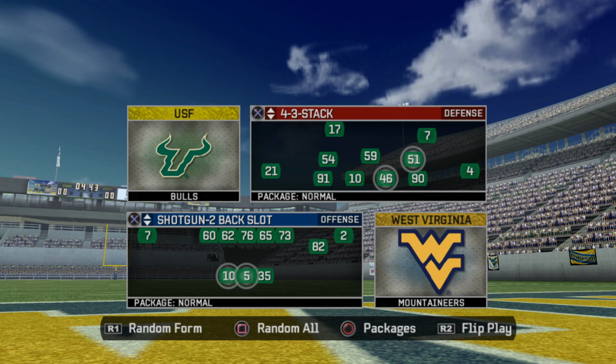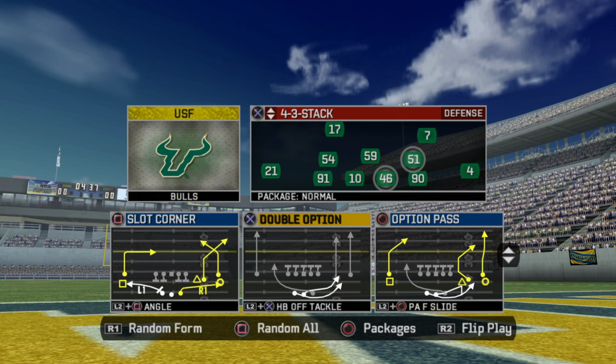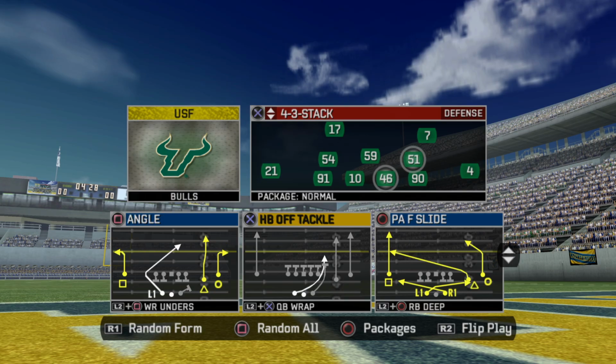Gun two-back slot. This may be a staple formation for you. They used this formation an absolute ton when Rich Rod was there. Look what we got here. A double option. That's basic triple option. I know it says double, but it's technically triple option. You can either give it to your fullback or you can run basic option with the halfback. You got an option pass.